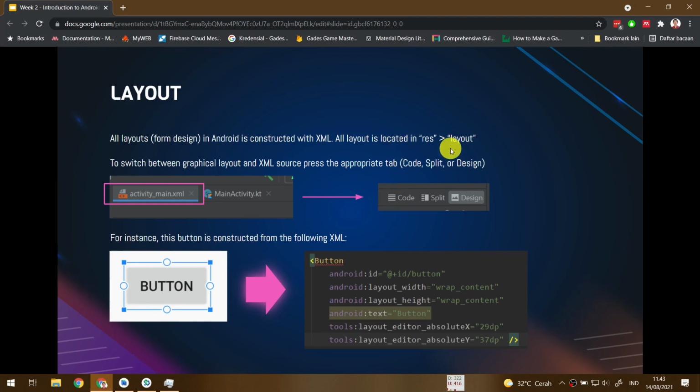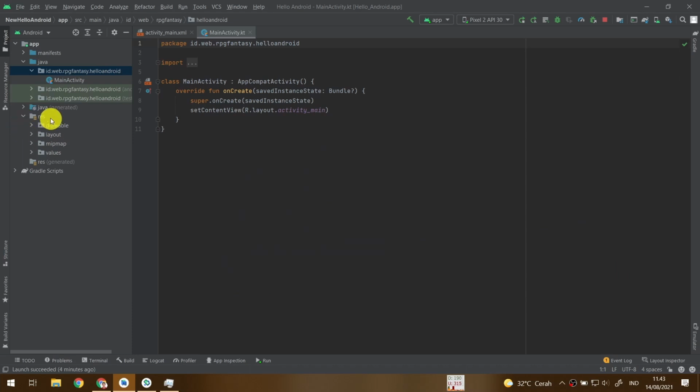All layouts are located in your res layout folder. Over here, res, and then the layout folder. For now, we only have one layout, which is activity_main.xml. This layout is used for the main activity. If you notice the pattern here, for the main activity, the layout is activity_main. The name of your activity is swapped into your layout name.